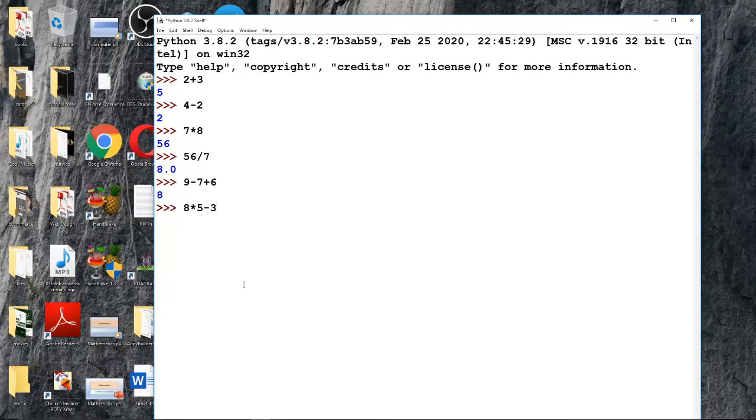Now, what do you think the answer will be? If you guessed 5 minus 3, 2 times 8, 16, then you are wrong. Reason being, the computer will process the multiplication first before the subtraction. Multiplication and division will be processed first before addition and subtraction. So 8 times 5 is 40. 40 minus 3 is what? 37. Hope it makes sense.